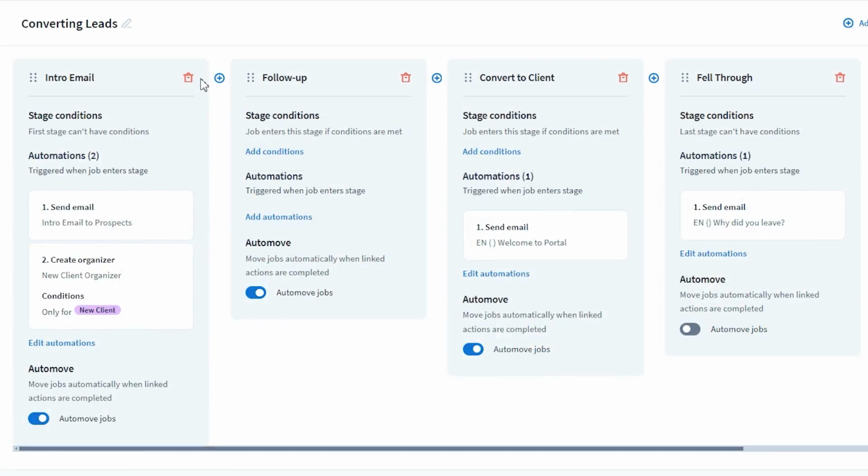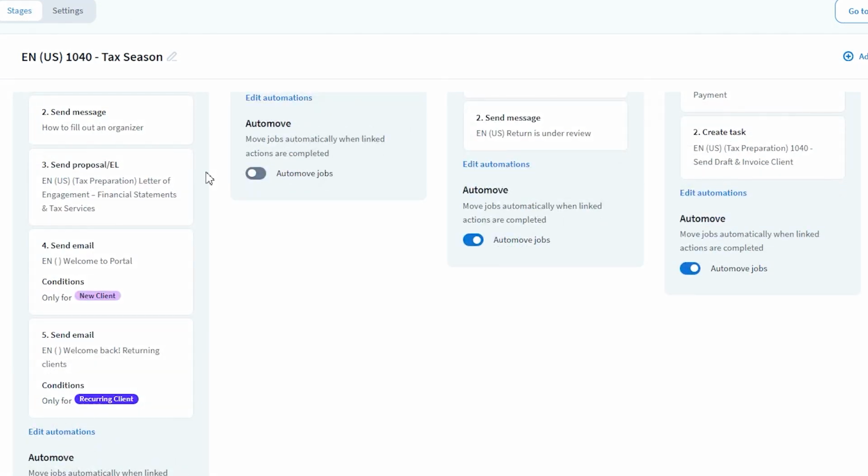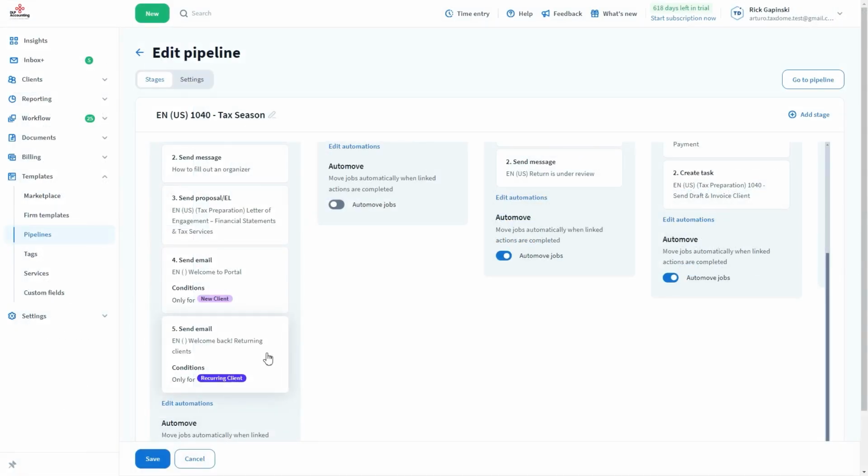As for examples for individual automation conditions, you can see one here. In the first stage of this pipeline, I have a new client organizer that's only being sent out to new clients. I can do the same for something like a welcome email. For example, I can add two send email automations to the first stage, but select different templates for them. Then I'll add conditions so that my new clients receive welcome emails with instructions on how to use the portal, and returning clients receive emails with greetings. You have full control over your automations and who they'll run for.